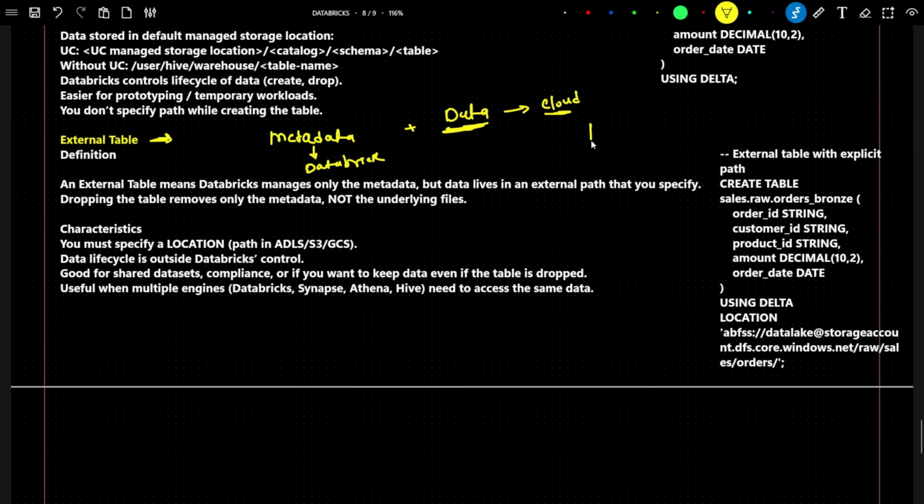Now what will happen if you perform a drop table? Whatever the metadata, the column names, column types, this table schema will be dropped, but your data will still be available in your cloud. In this case, your data will not be lost. So that is an external table.